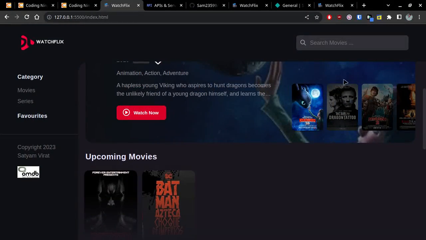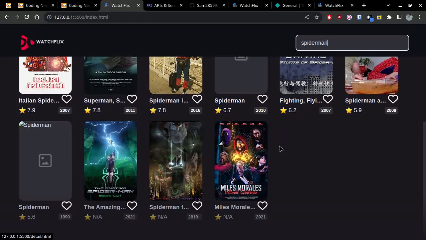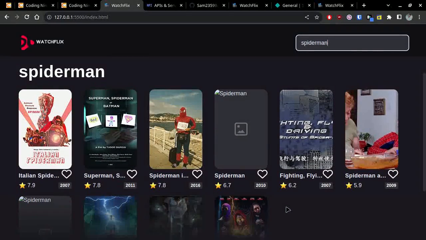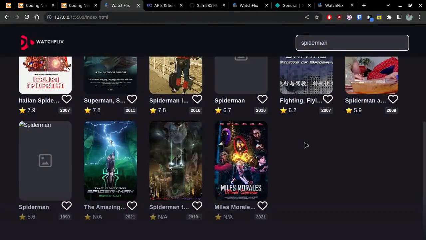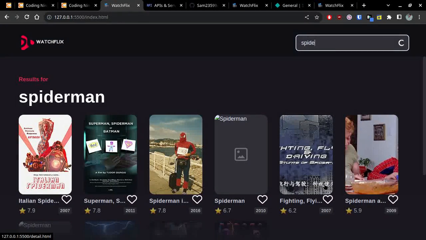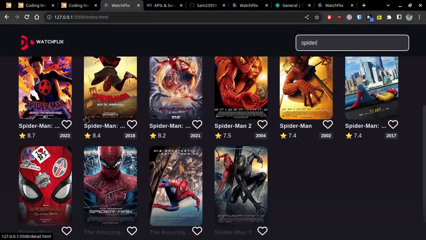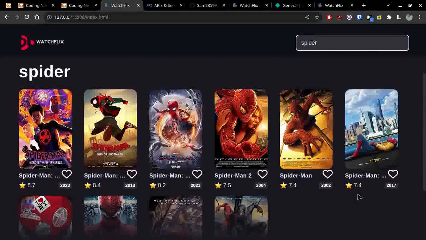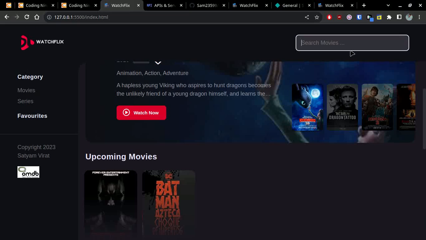Okay, cool. And then last we have this search feature. Let's say Spider-Man, and it's searching. Here we have the results. As you can see, I have not pressed enter. I have just typed the letters and it searched. It shows the movies related to Spider-Man. If I just type Spider without entering, it will give me the Spider movies. Okay, cool.